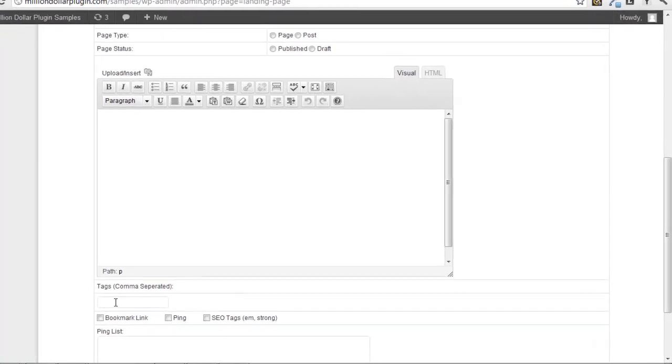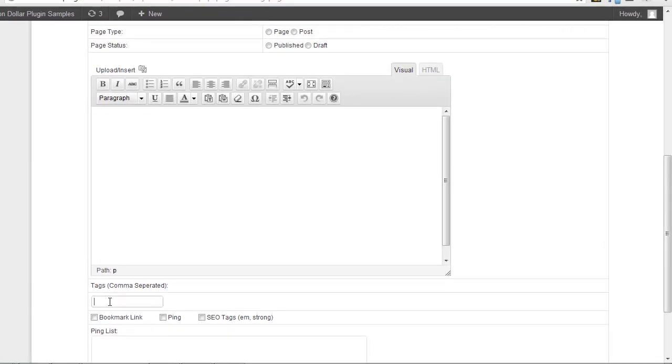Next down here, tags. You'll want to put in your primary keywords here. The tags feature only works with posts, so if you selected post up above, it might be a good idea, and it's optional, to put in some prime keywords. Once you have those keywords in, you'll want to select SEO tags. You don't have to do this with every install, but what this does is emphasize the keyword, so it bolds and basically italicizes the keyword, which is another good SEO feature for that particular keyword or keywords.